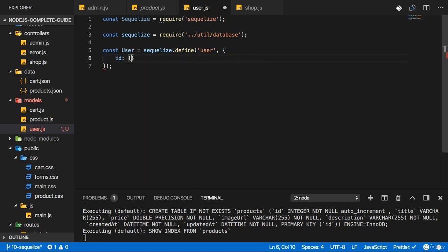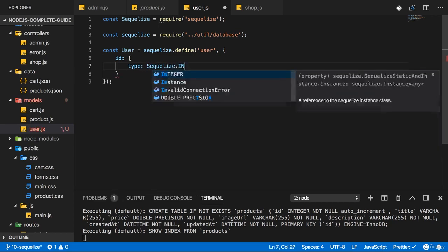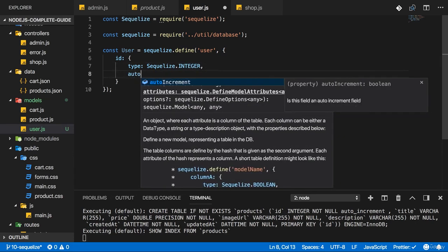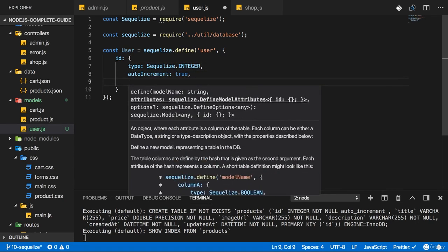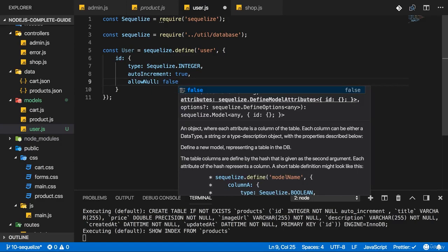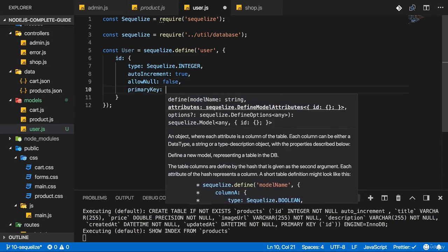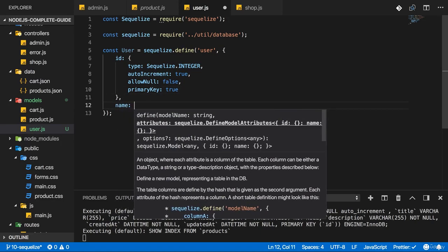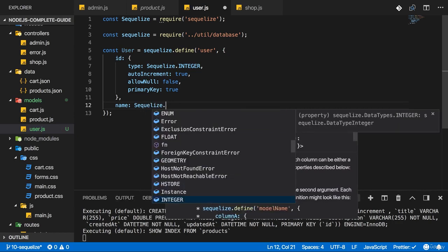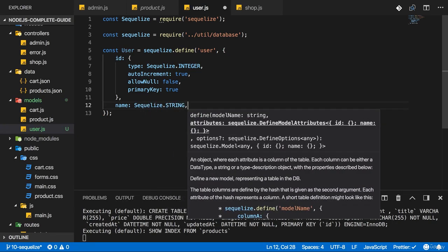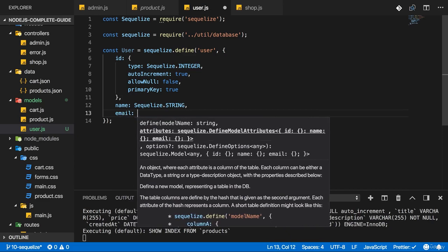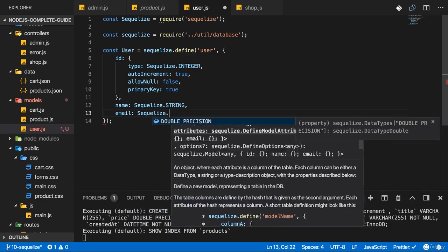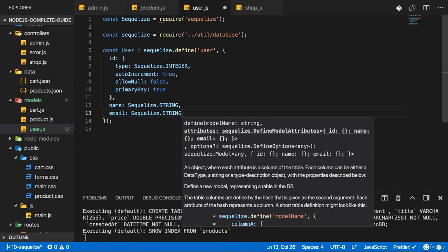I want to have an ID for my user, and the type here will be Sequelize integer. It should be auto-incrementing. I don't allow null values, and this will be my primary key. Besides that ID, I'll also have a name. And here I'll use a very short definition where I say that the name will be a string and the email here will also be a string. So this is my user.